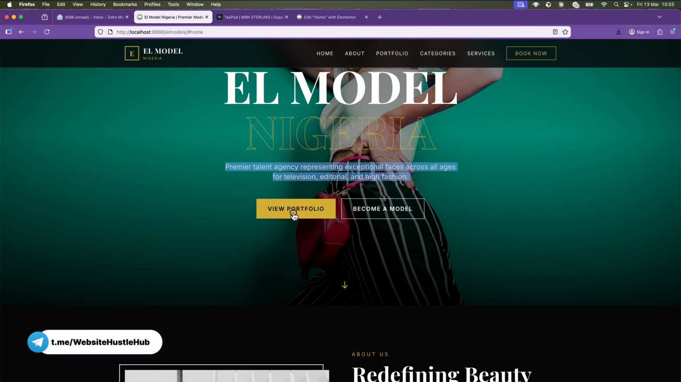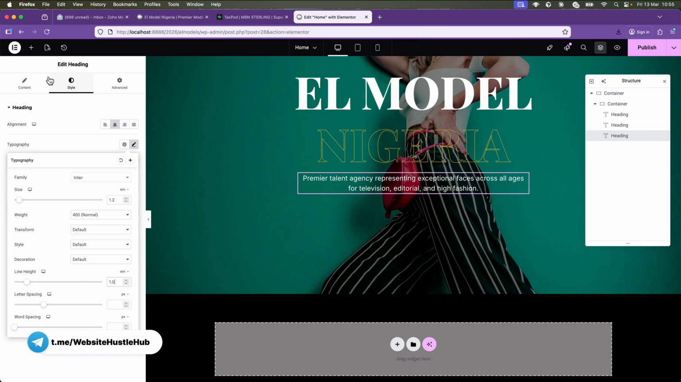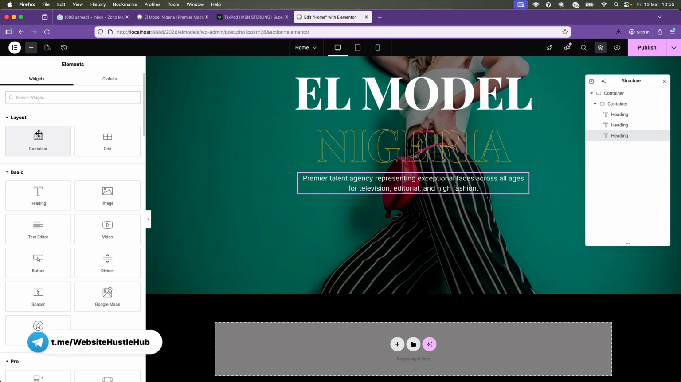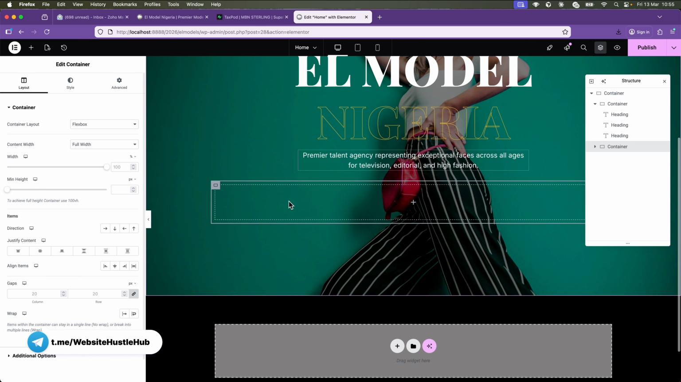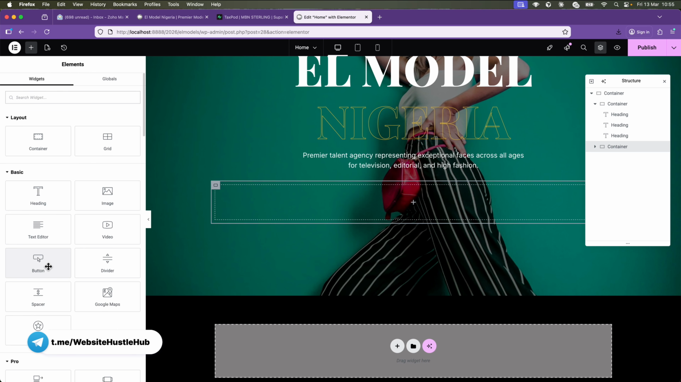Now, since we have 2 call to action buttons side by side, this is a good case to use a container. We are going to use a container to make sure that we get that arrangement correctly. So I'm going to drag a container under our paragraph. Okay. And then within this container, I'm going to put 2 buttons.